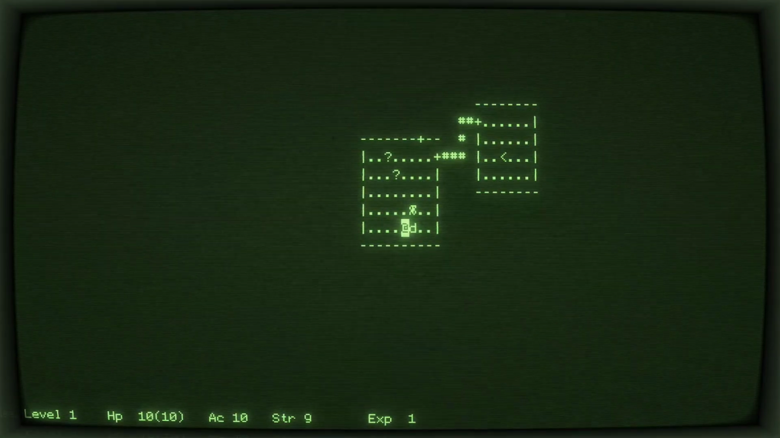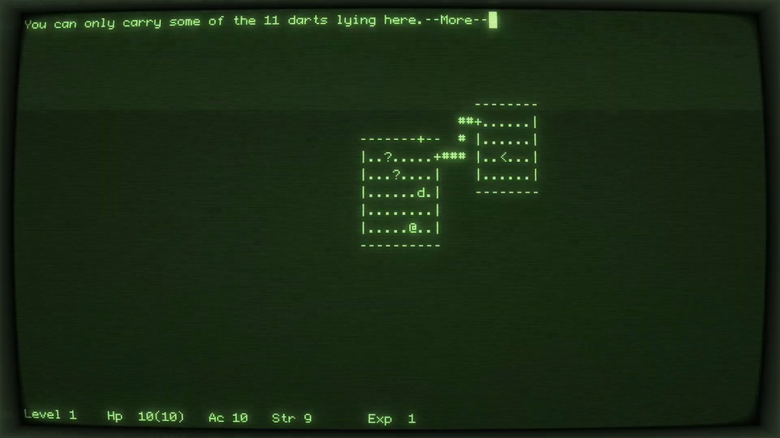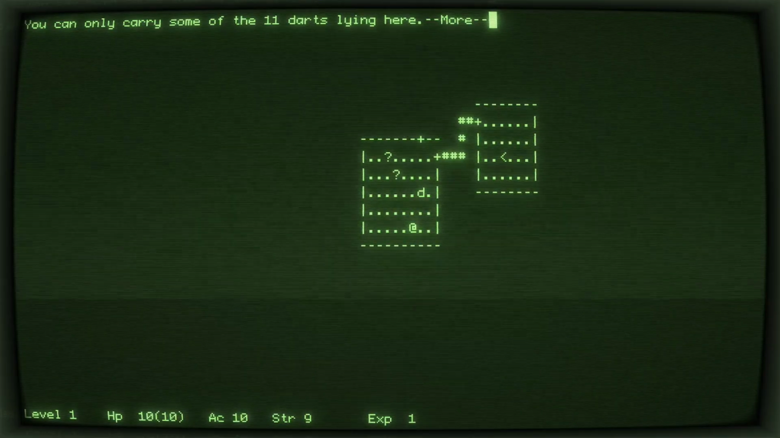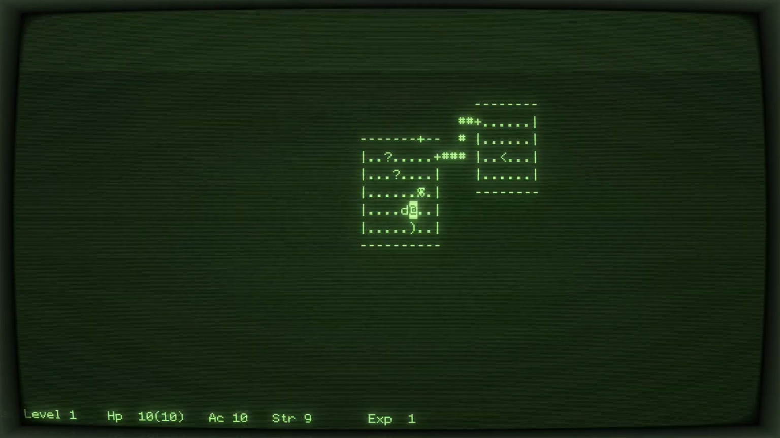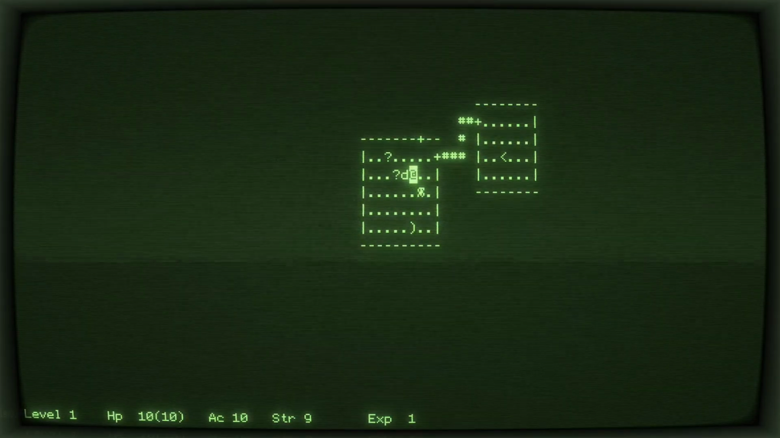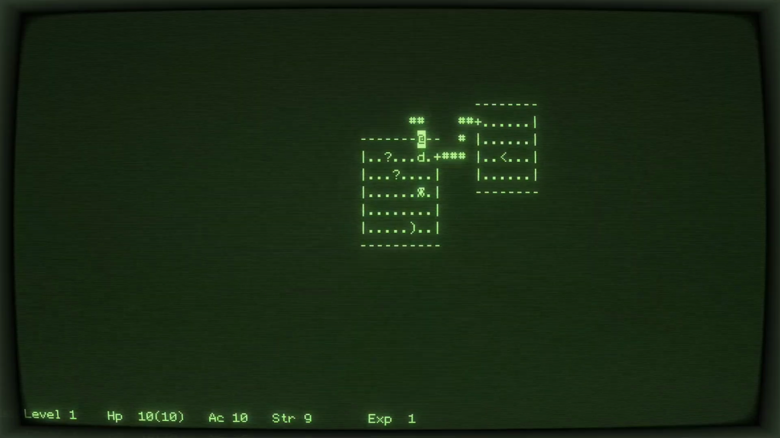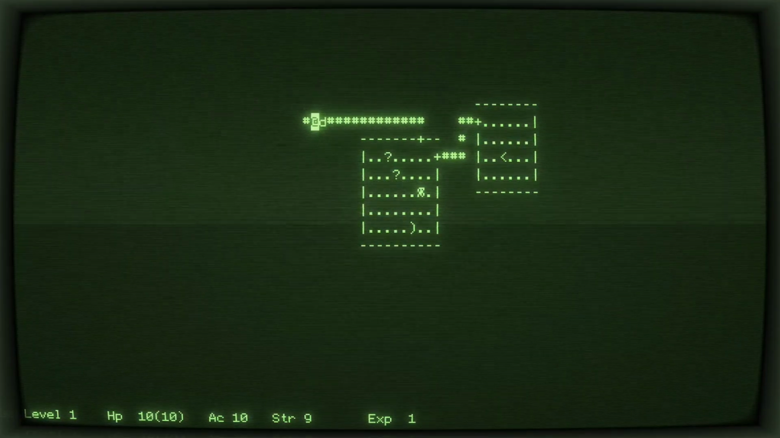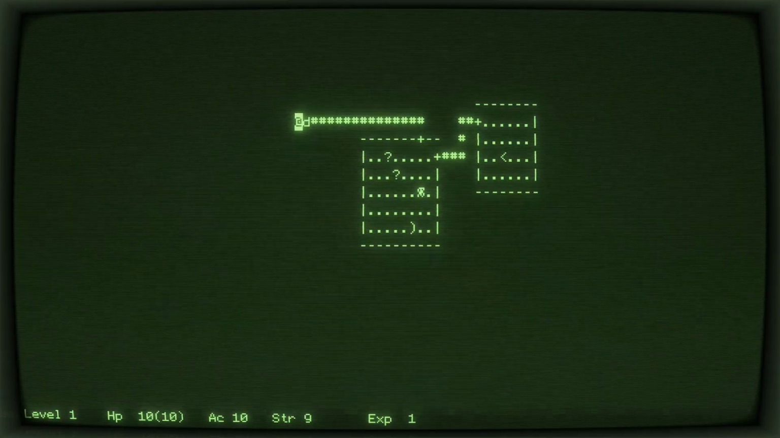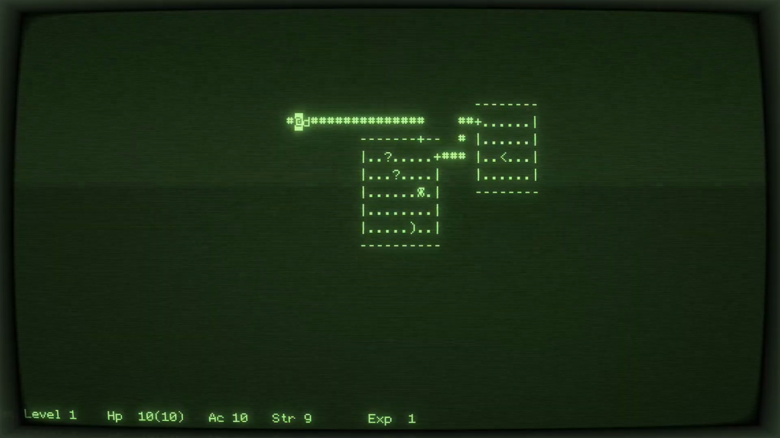Oh, and if the dog is in your way, you can press period to just rest, or you could always press the S key to search for a little while, and then the dog will move around. You can only carry some of the 11 darts lying here. Okay. So anyway, we're not a very strong character, so we can't carry too much, and we already have quite a bit in our inventory. That is going to be a slight annoyance for a while. Once we get hungry, we're going to eat more food, so that should increase our available inventory.